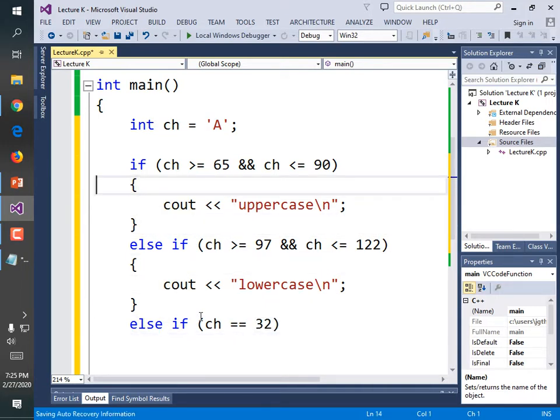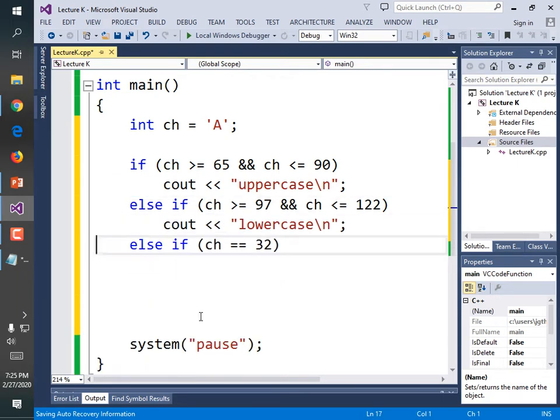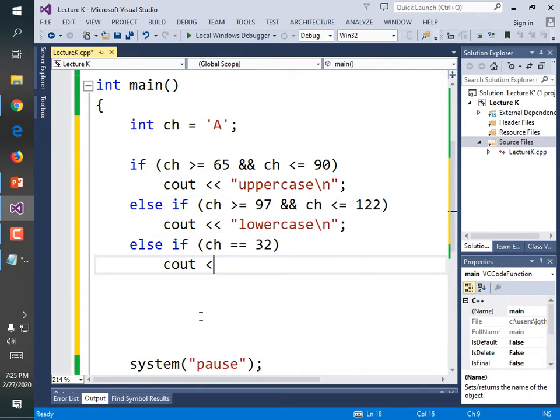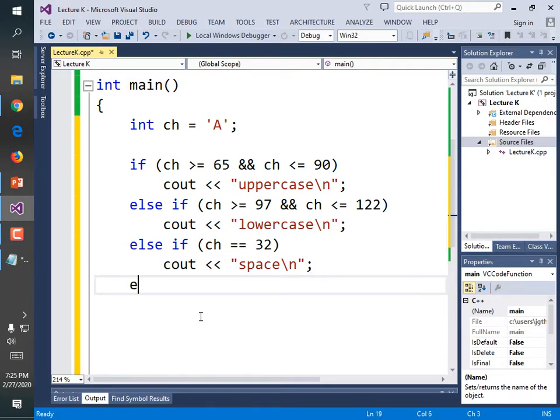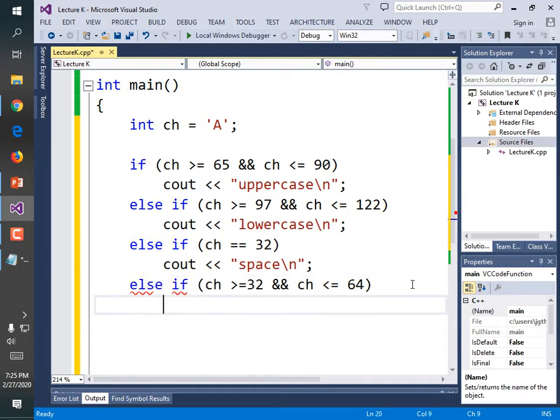You know what, we don't need these braces. I'm going to get rid of these braces to fit more stuff on the screen. Quote space, end quote, semicolon, or backslash n, put a backslash n in there. Else if parentheses ch is greater than or equal to 32, ampersand, ampersand, ch is less than or equal to 64, because that's the range above space but below uppercase A. I misspelled else. Then cout punctuation.